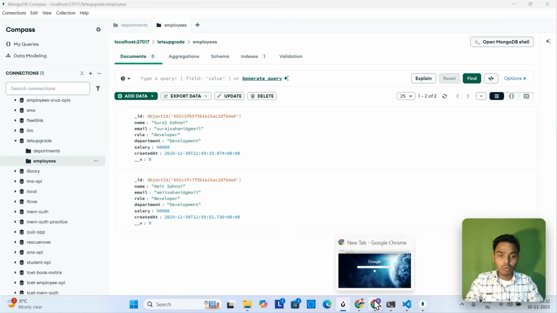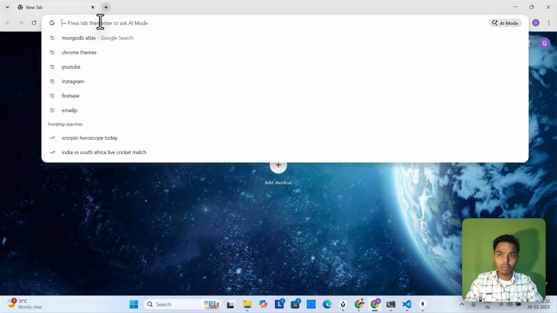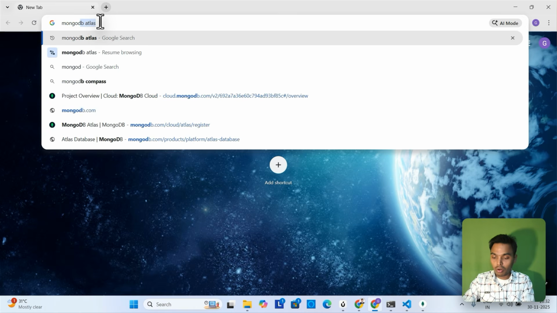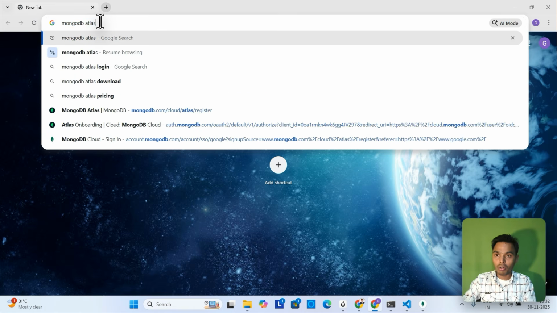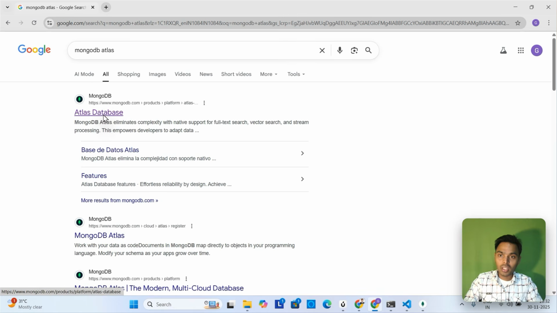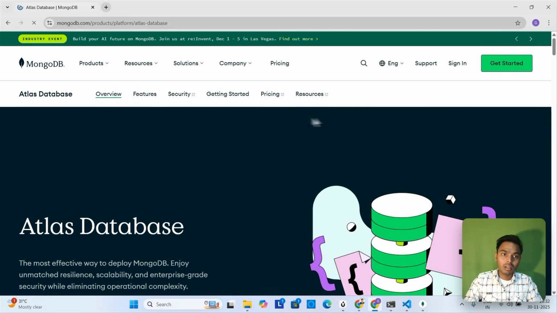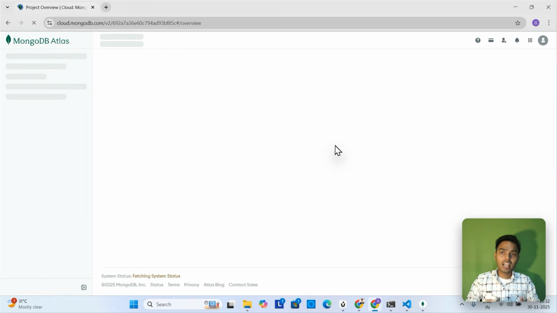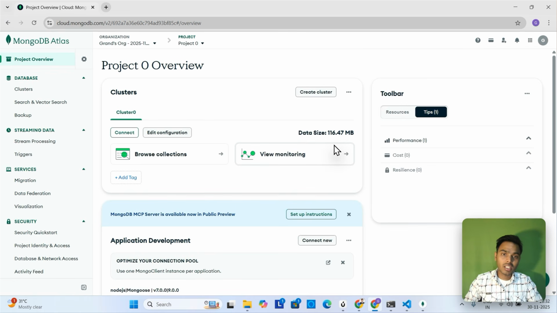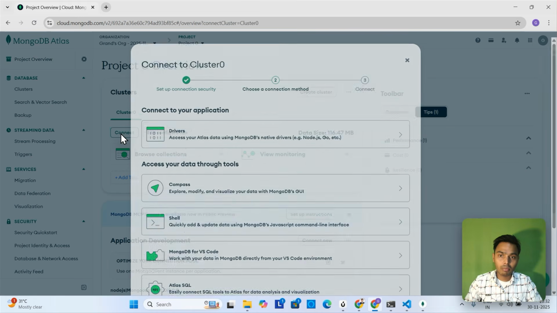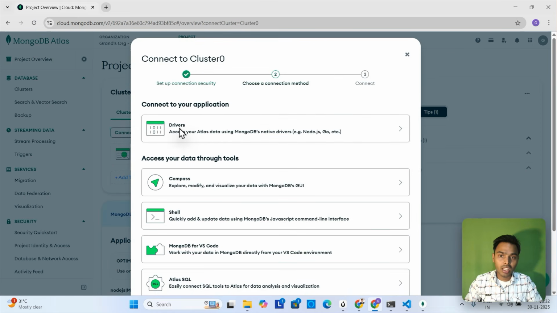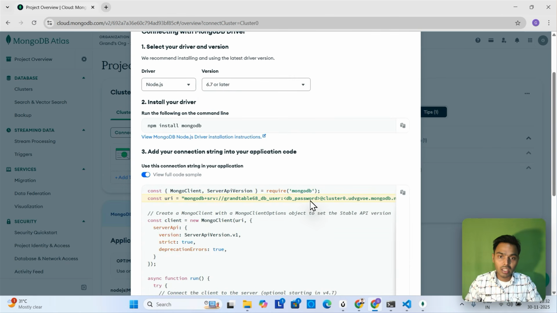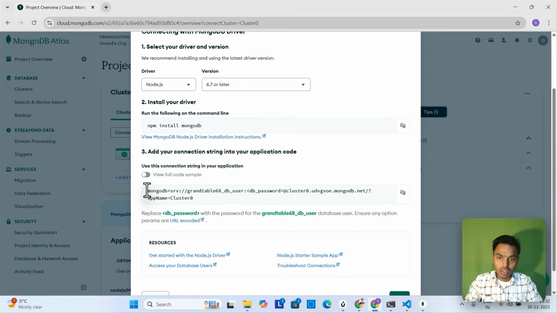To shift to MongoDB Atlas, go to Chrome and just type MongoDB Atlas. Go to this site. Do the sign up and login. After successful sign up and login, you will see this type of interface. Click on the connect option, click on drivers, and you will get this URL.